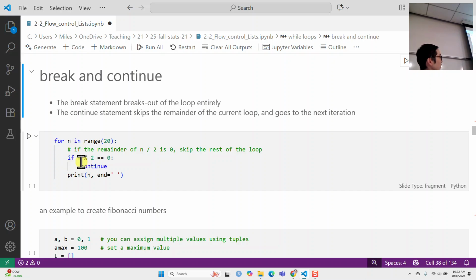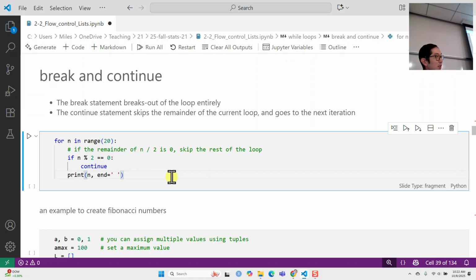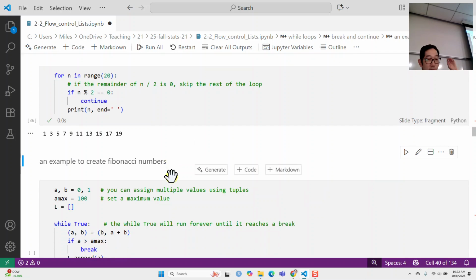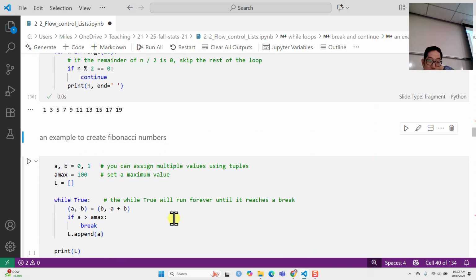Okay, this is false, so it doesn't execute continue, and it prints out 1. Then it reaches the end of the loop naturally, so it goes to the next iteration where n is 2. n is 2, this is true, so it hits continue, and it skips the rest of the code, and it jumps to n is 3. With n is 3, this is not true, so it doesn't continue to the next iteration, and it prints out n is 3. So basically, we're going to print out all of the even numbers. I mean, odd numbers, okay? Skipping all of the even numbers. So we have that, okay?